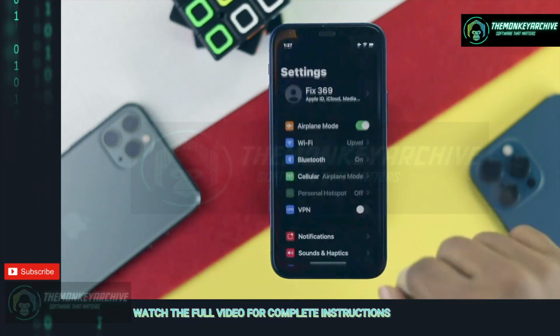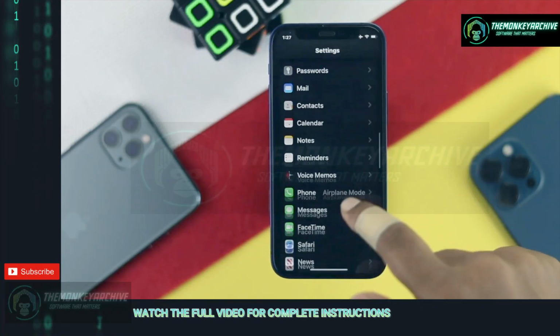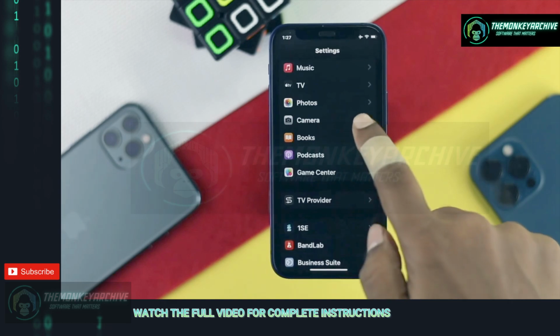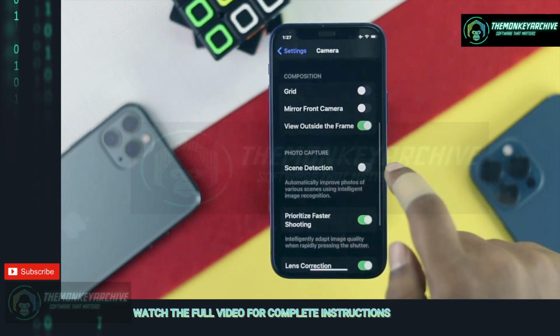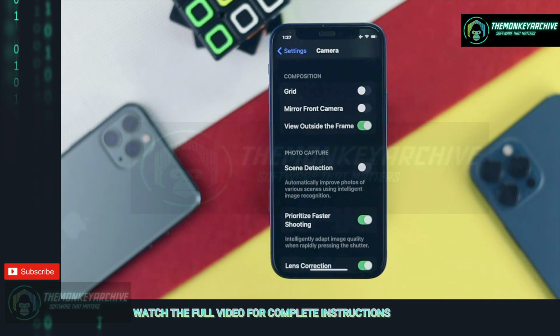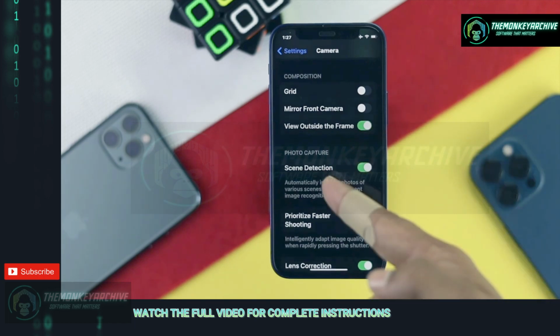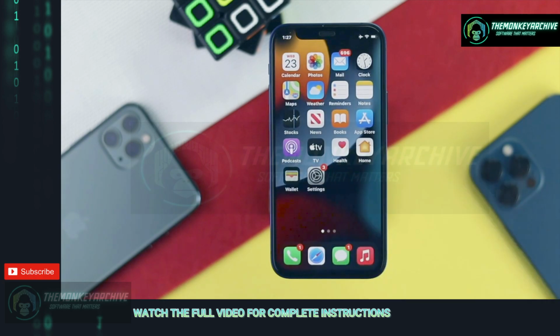Just head over to your settings and scroll down to your camera. Just go ahead and tap to open your camera. Now once you're here, once again scroll down and make sure you're turning on your scene detection. Okay, after you have turned these features on your iPhone, now let's roll into the main process.